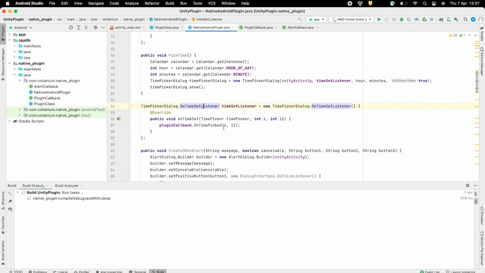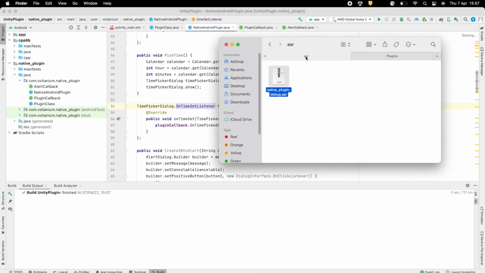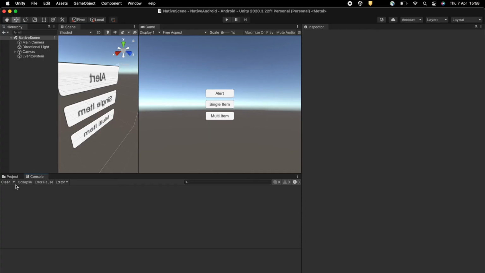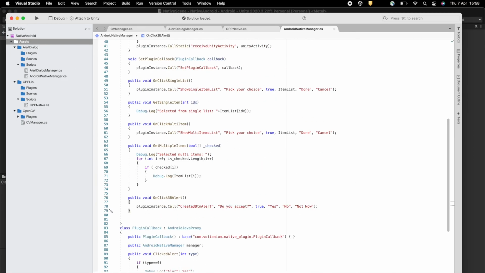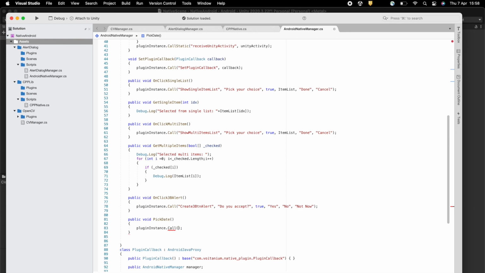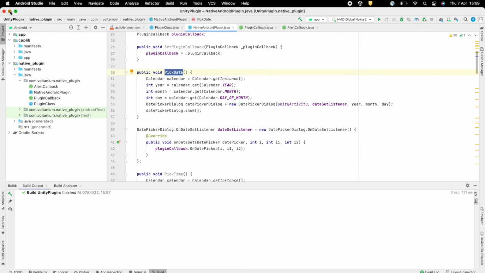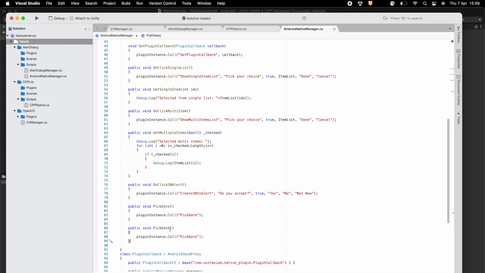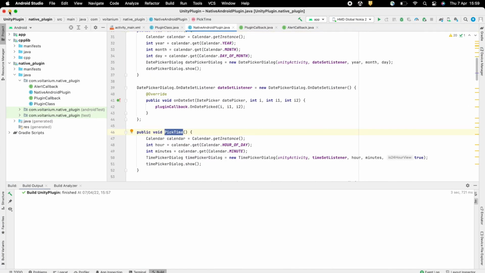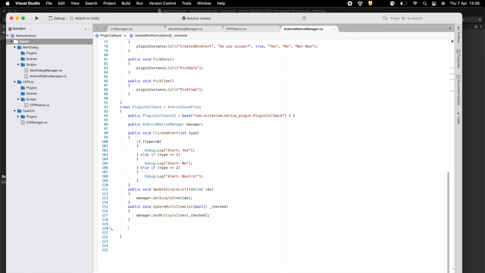Now build the plugin and copy the same to Unity. Go to the Unity C# script, create a method, pickDate, that will call the pickDate from the Android plugin. Do the same for pickTime. Inside PluginCallback include methods onDatePicked and onTimePicked. Inside them output the corresponding received values as a debug log.